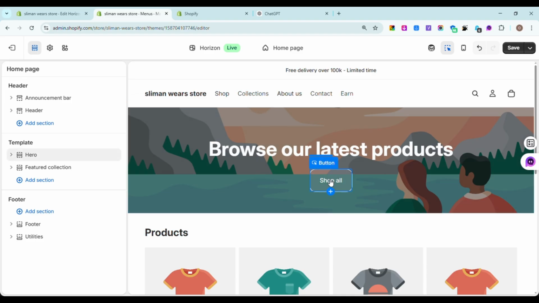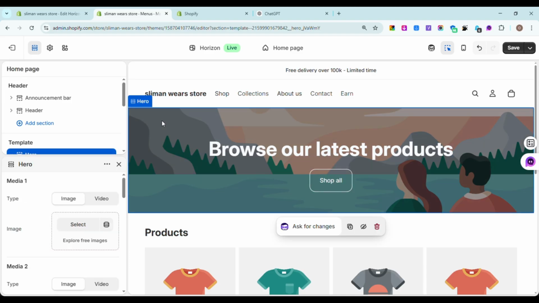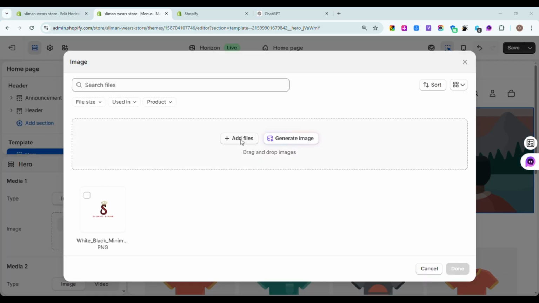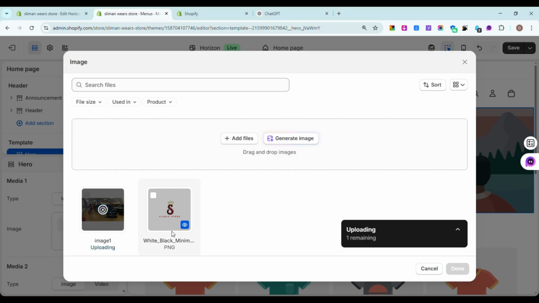So we want to change the hero content and the hero image. So select the image. So add the hero image, add the file, select the image and click on done. So it will display on the screen.